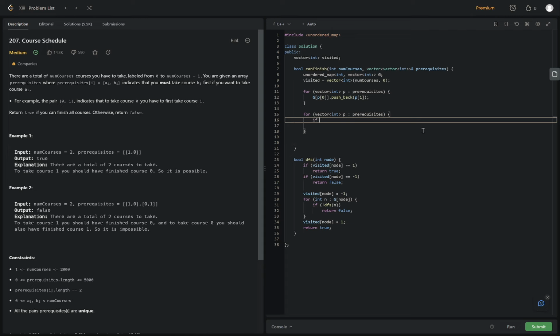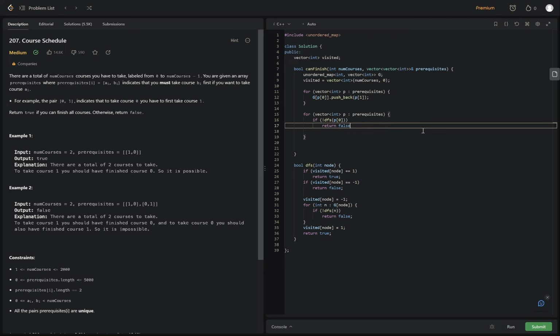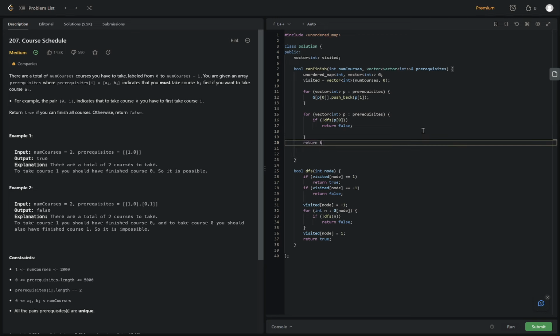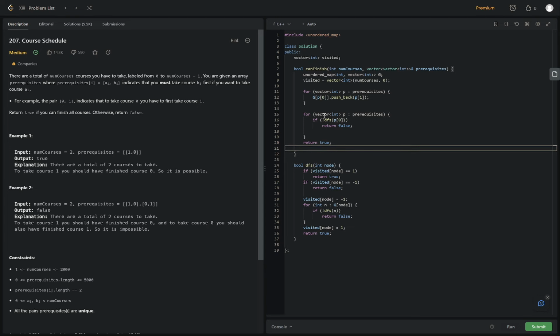So if not DFS, P of 0, return false. And I think we can just return true at the end. Hopefully, maybe we'll see how it works out in the example in a bit. Is there anything else that I need? Actually, this might be all right. So let's step through an example.